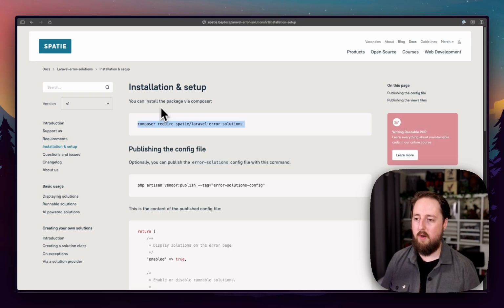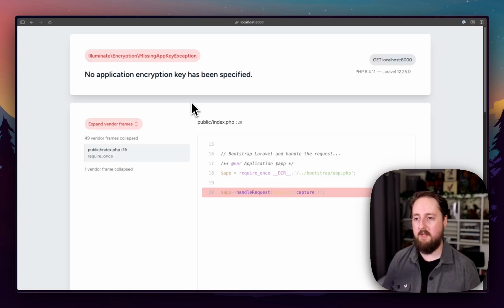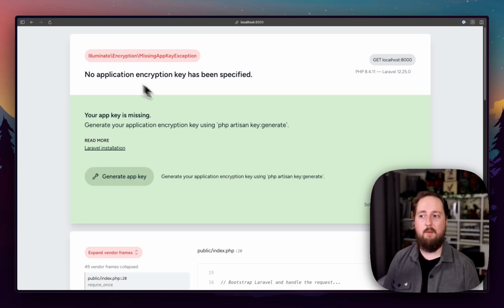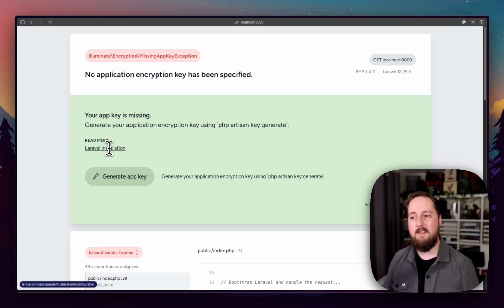And once that's required, if we go back to our exception page here and we refresh it, now we no longer just get this section at the top. We also get this whole bit down here that says, hey, the app key is missing. You can generate it by using php artisan key:generate. It links us to the Laravel installation documentation, which we could then use if we want to verify that's what it should be.